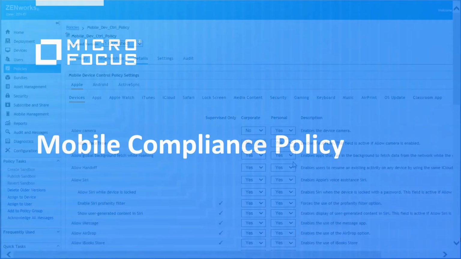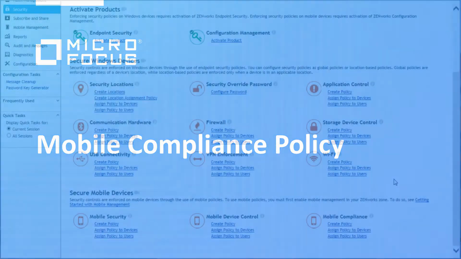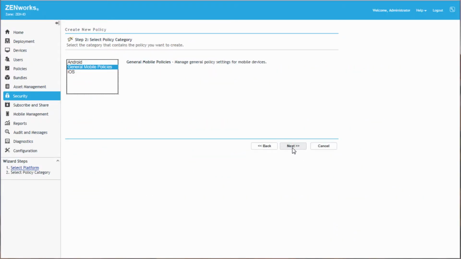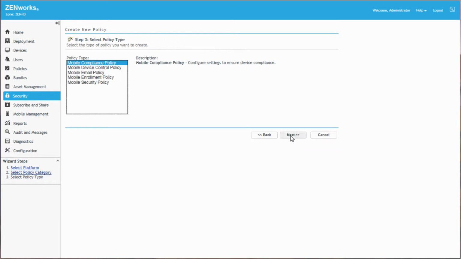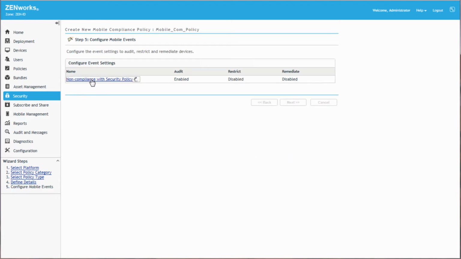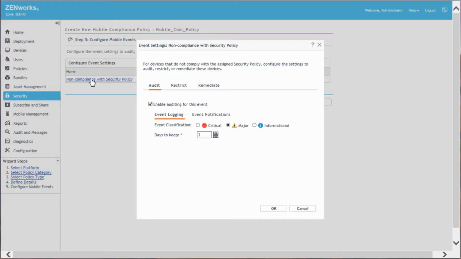A mobile compliance policy enables you to monitor the compliance of devices with the assigned mobile policies. Currently, this policy is applicable for Android devices only and monitors the compliance of these devices with the assigned mobile security policy. While creating this policy, you can specify the audit, restrict and remediate settings for devices that are found to be non-compliant with the mobile security policy.